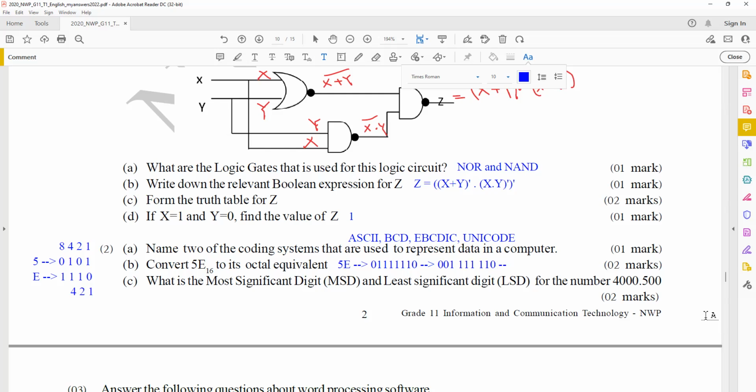So 1, 1, 0 means 4 plus 2, that is 6. Then 1, 1, 1 is 7. So 1, 3, 6 in octal. It should be 136. Right. Those who got the correct answer at home, can you please raise your hands?